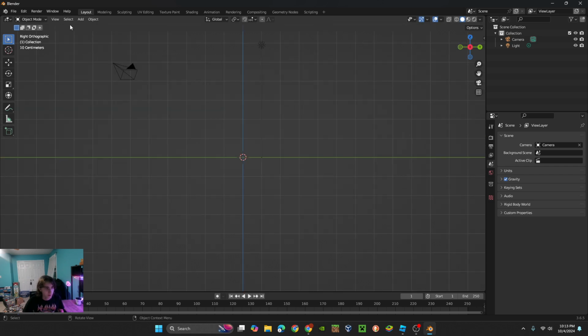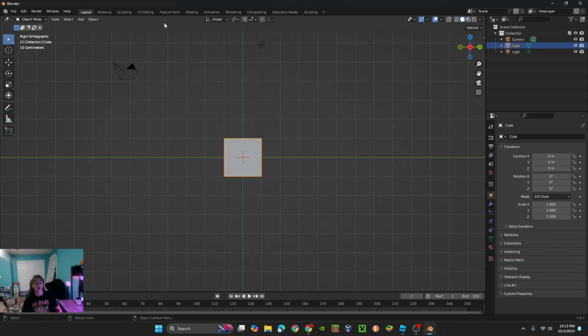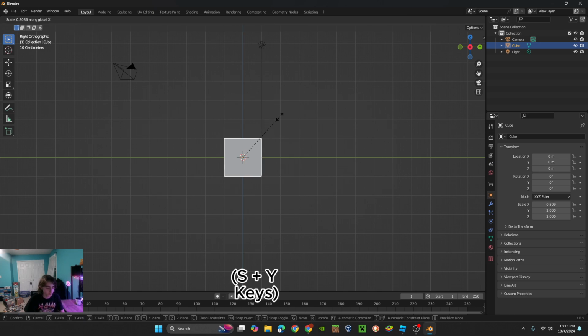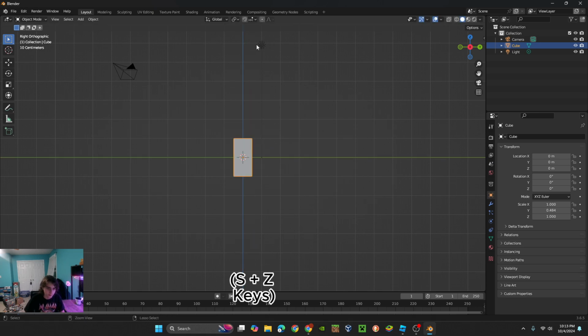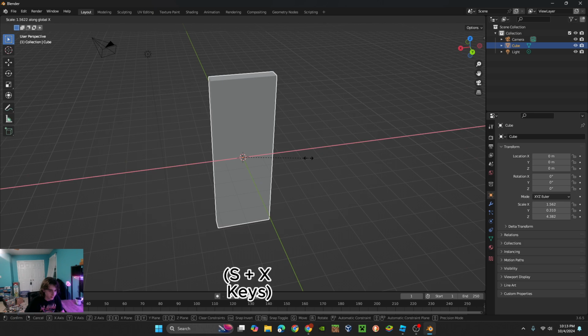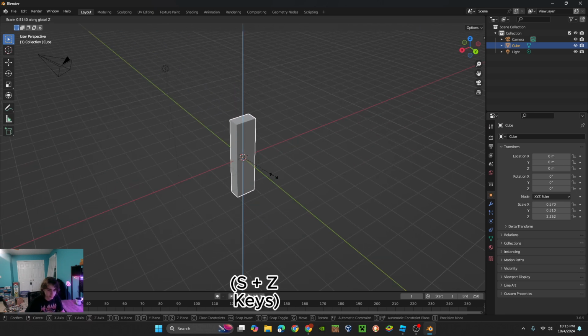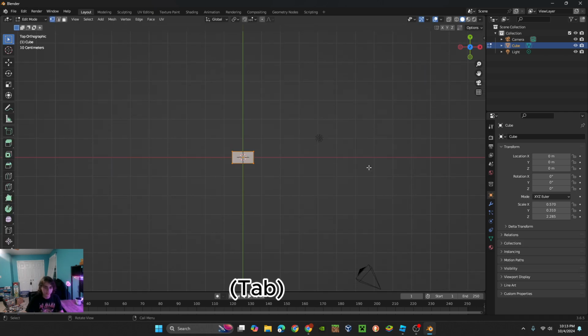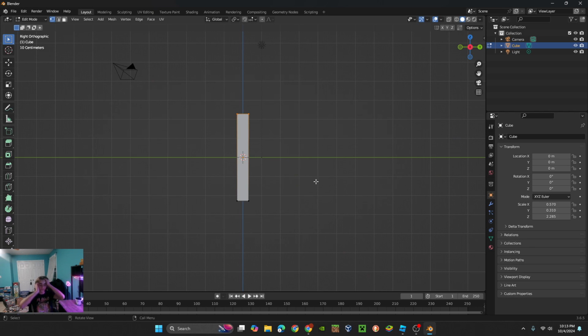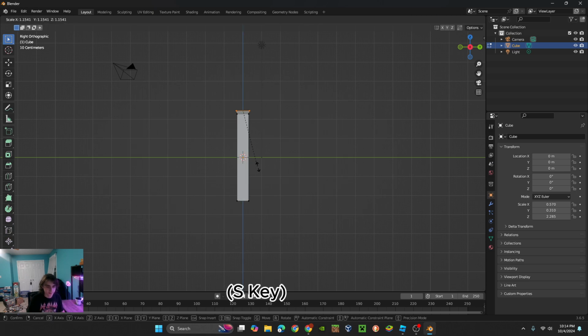So first, let's get right into it. We're going to add a cube. We're going to scale this on the y-axis, the z-axis, and the x-axis. Then I'm going to go into edit mode, and you can do whatever you want, but just copy what I'm doing here. If I had decent experience with Blender, it would probably be easier for you to make a more detailed rig. But anyways, let's just do this.